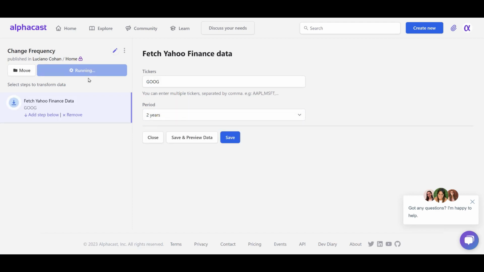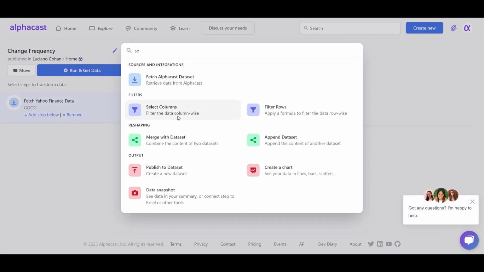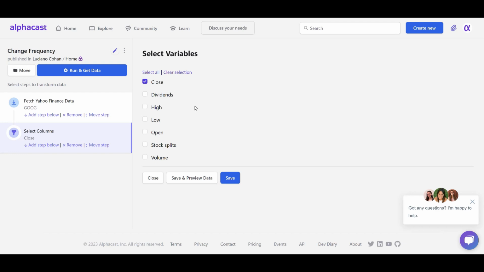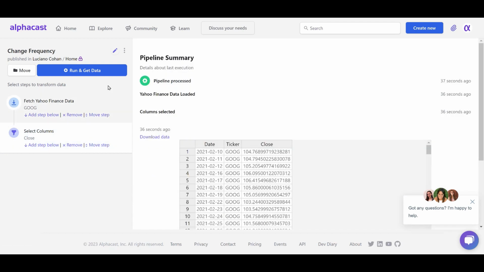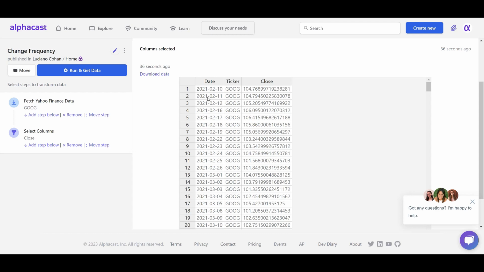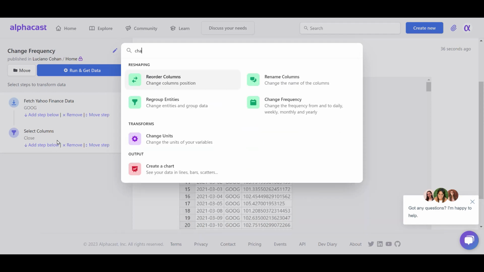If we choose Select Columns, you will notice that the data retrieved includes high, low, open, close, volume, and more. We will select only close for this example. Clicking Save and Run, we can take a look at the data. Notice that we are working with daily data. In this tutorial, I will show you how to change the frequency of the data.